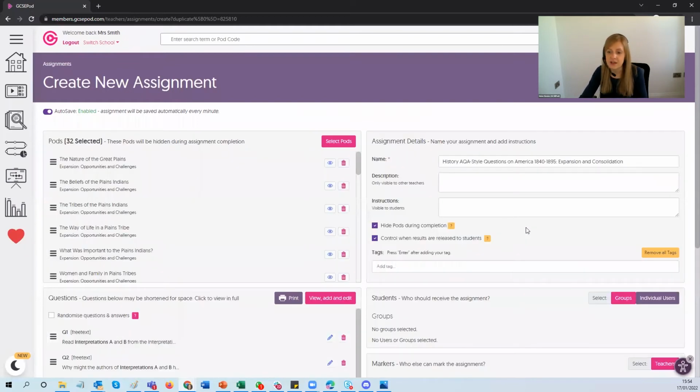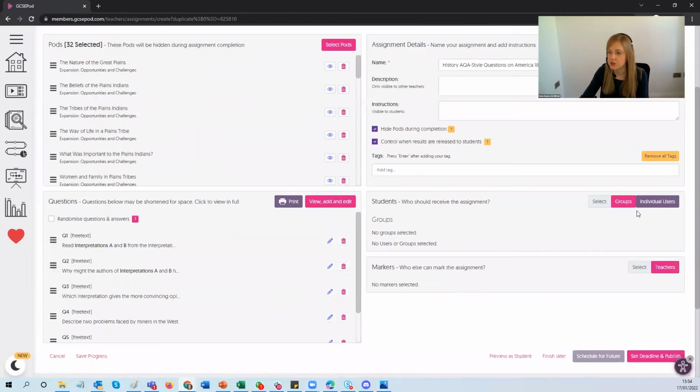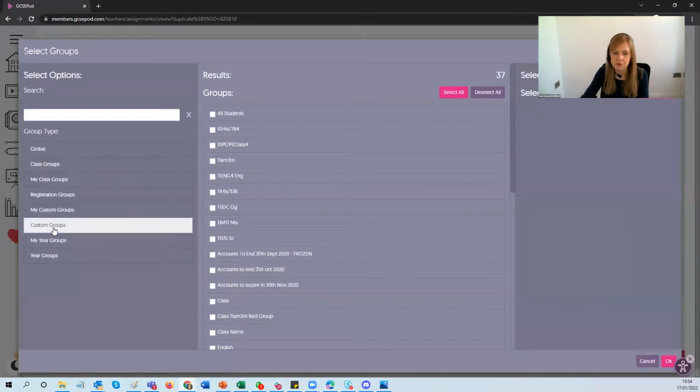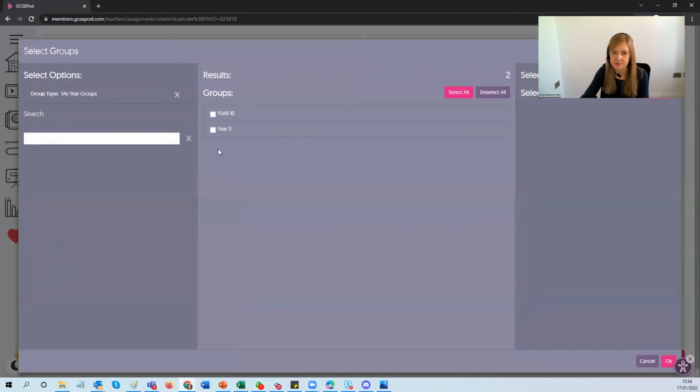And then to set this for a group of students, you simply click the button here. Now you can set this for a whole year group. That's no problem at all. You would simply click groups and then choose year groups from the list.